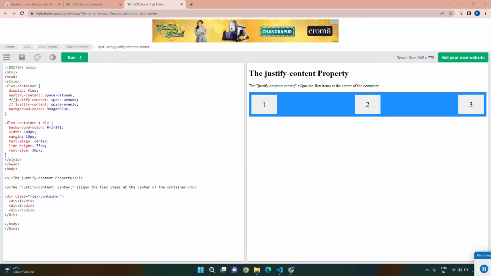Okay, then the next values for justify content are space between, space around, and space evenly. As we see here, with space between, I have left some space between the items. Suppose we change it to space around. They will leave some space around the items. Then we have space evenly. We see there is even space in between them and around them.